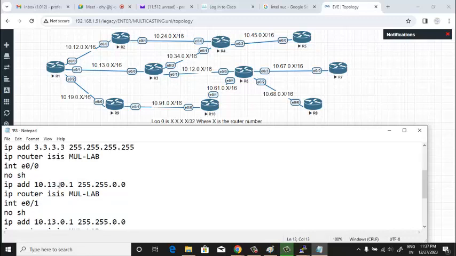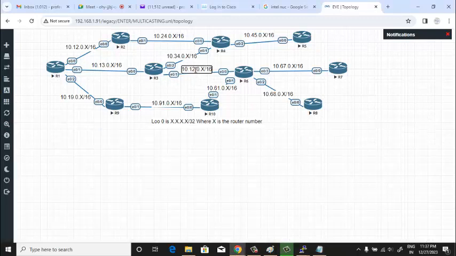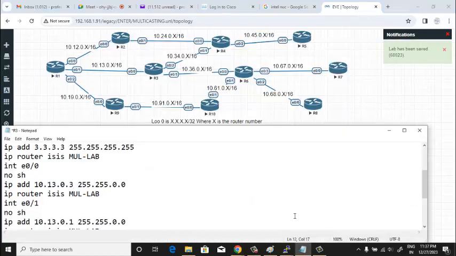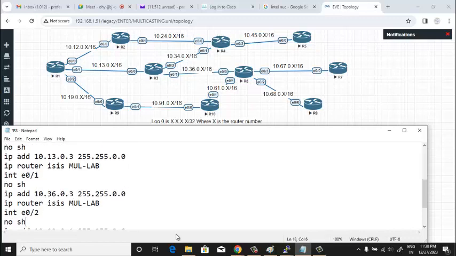And 01 will be 12. Oh, this is not 12. This is 36. Dot 3, and this is 34. That's all. We are going to paste this now. And let's save this. 0 to 3.